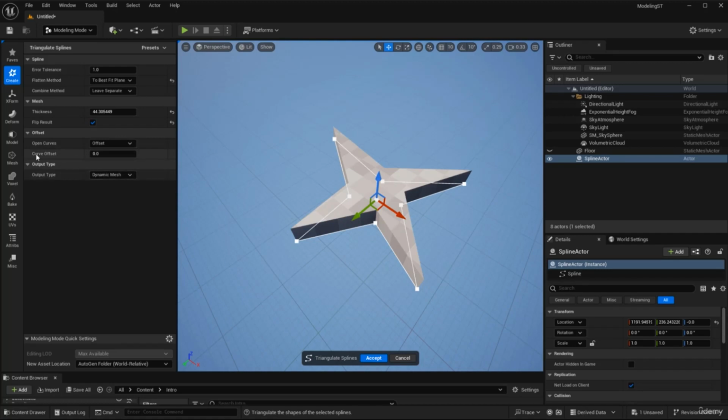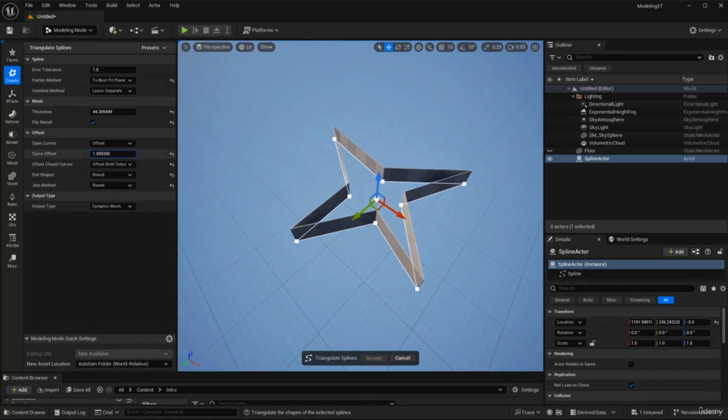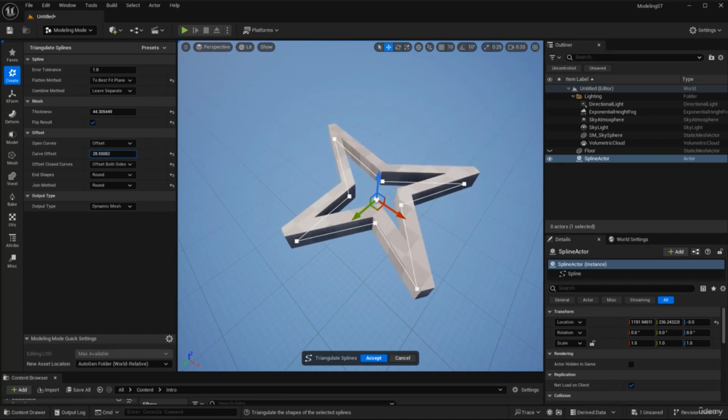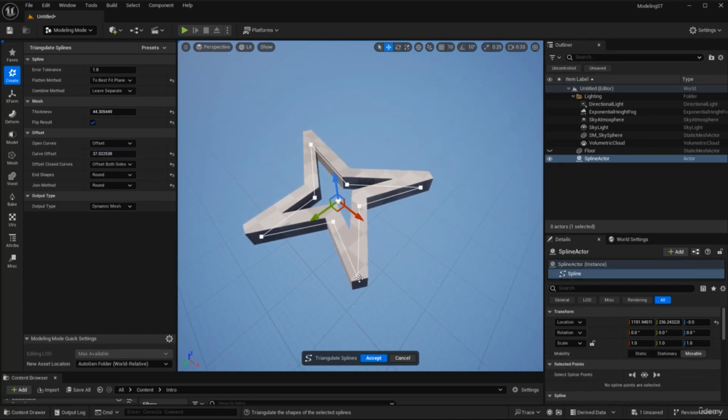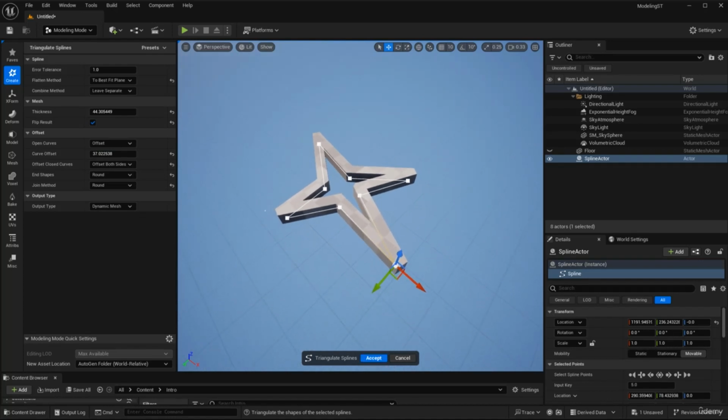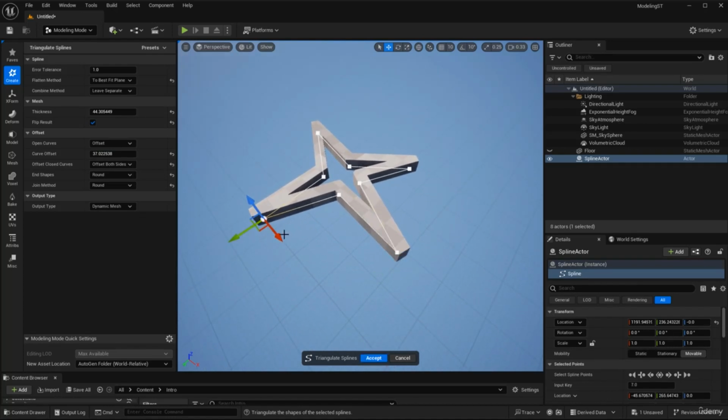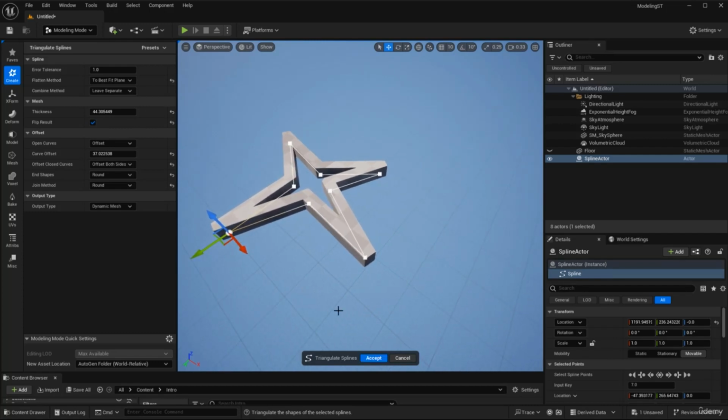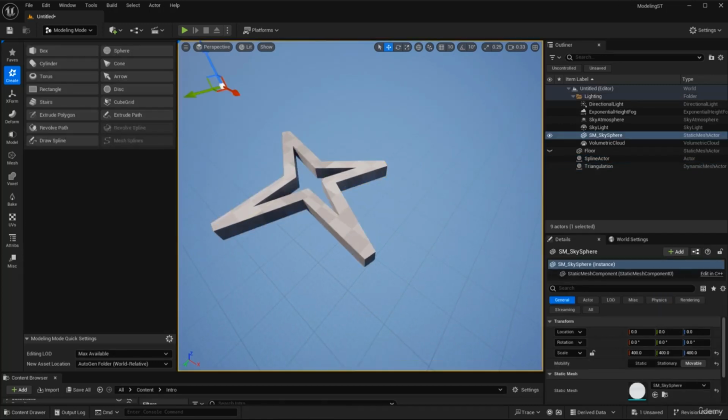And if you come over here, you can see we have the curve offset. So if I increase that, you can see we offsetted the curve. And you can go back to the spline points and move them, and the mesh will be updated. And after you finish that, you can click on accept, and then you can delete the spline.